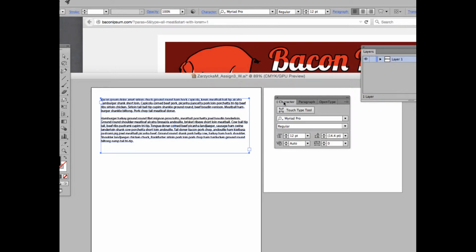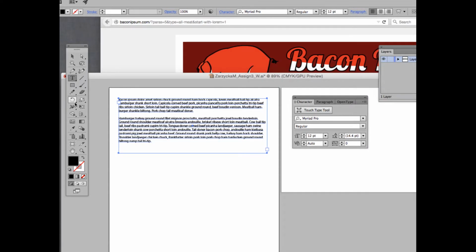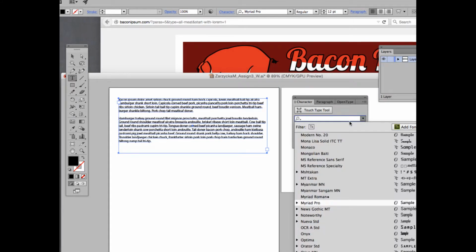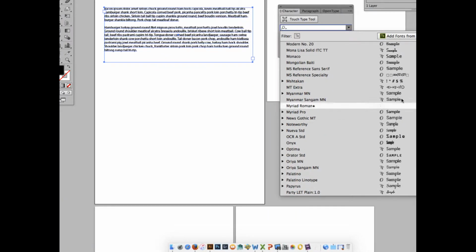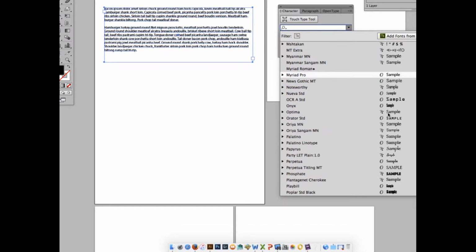All right, so character. Let's click on the character. So this is actually, some people call it a font. Font is actually a place where you get the type. So we can change our character to anything. So go ahead and choose one. We have a lot of them here that we purchased.